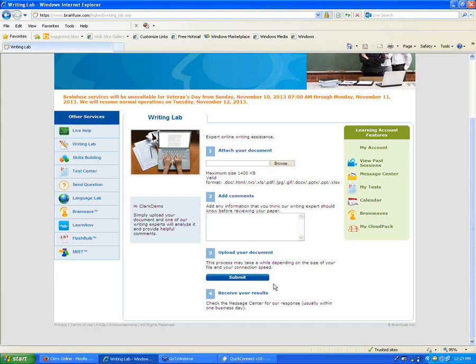The tutor is not going to make all the changes for the student. We're not an editing service. We're just here to give them some feedback that the student can then take into consideration and go back and make changes and updates to their paper.